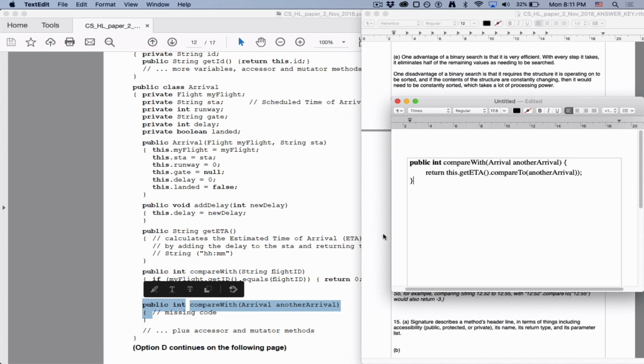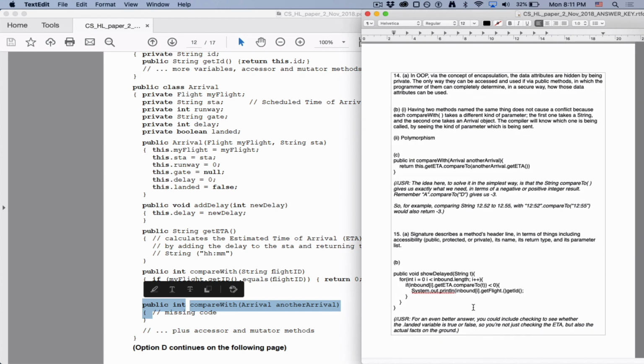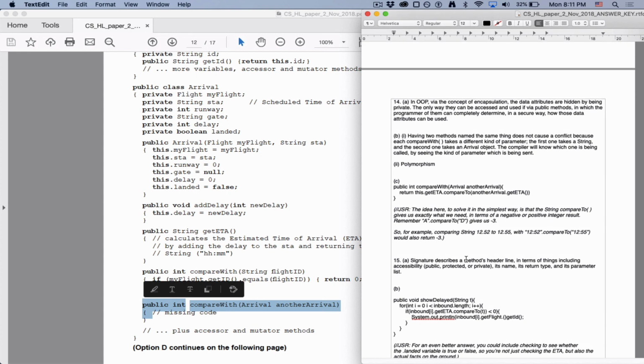Just see if you understand why it would before I take a look at the answer key. That we're taking in this another arrival, which will have a getETA, and we're comparing it to this getETA, which is for this one, and we're returning a difference. compareTo is going to return a number. Okay, I think that's it. So let's just see if we got it, it's only 3 marks for crying out loud. Yeah, it's right here. Is this the same? Yep, that's the answer.